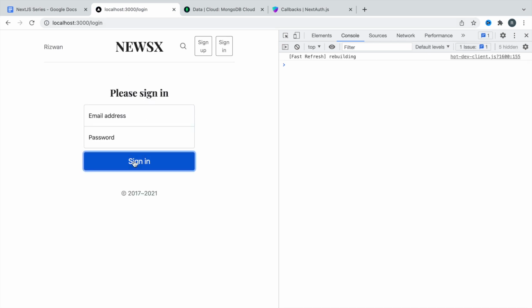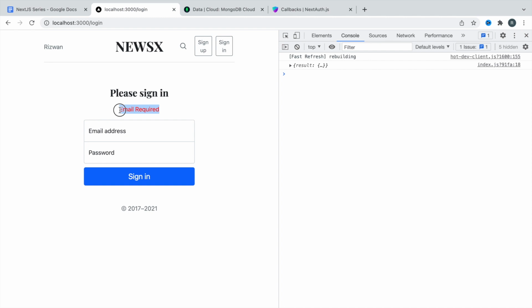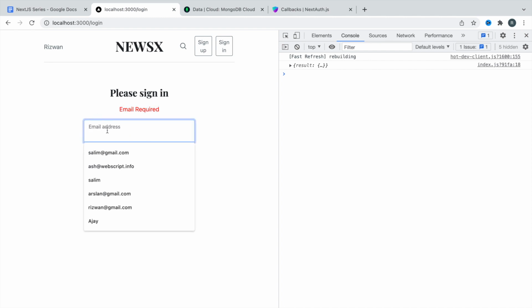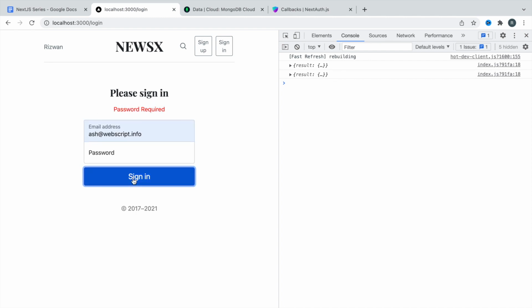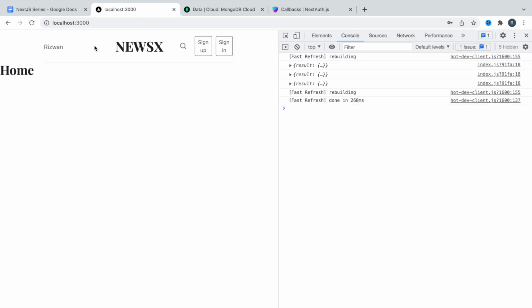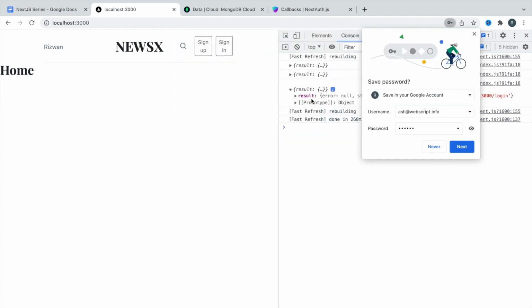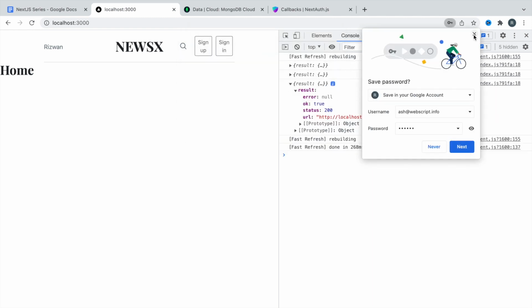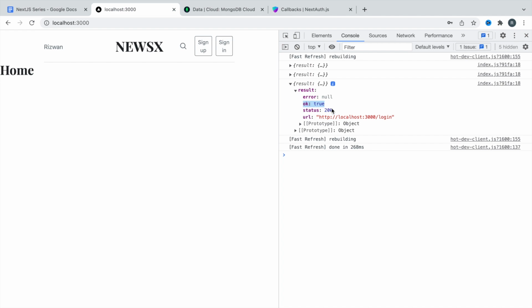Okay, now let's click sign in, and email required, working fine, right? Let's add an email, and password required. Now let's put a password and sign in. So basically this is a success. We have authenticated and now we are on the home page, working fine. You see the result, there is no error. So error is null. Okay, it's true. Status 200.